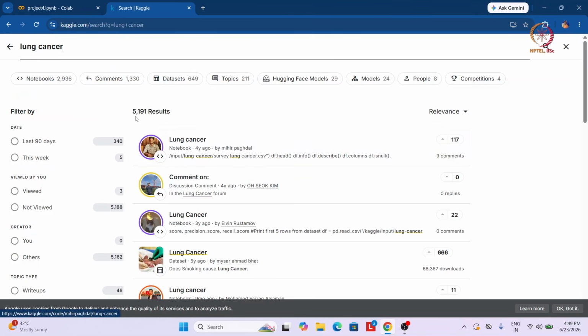So here I can find 5,191 results. That is, these many projects were there on lung cancer. Here I can see the very first one, it is lung cancer.csv. That is, this person has done this project by taking the CSV file.